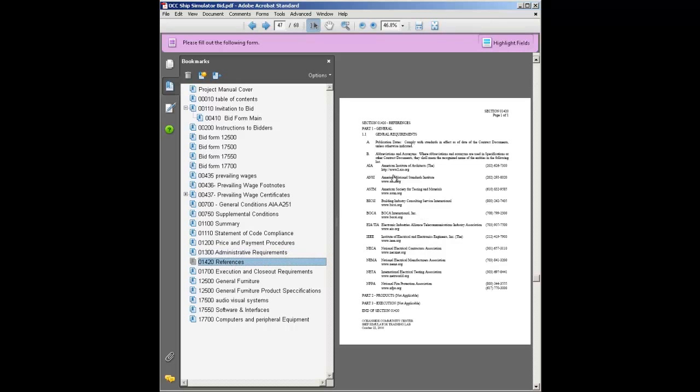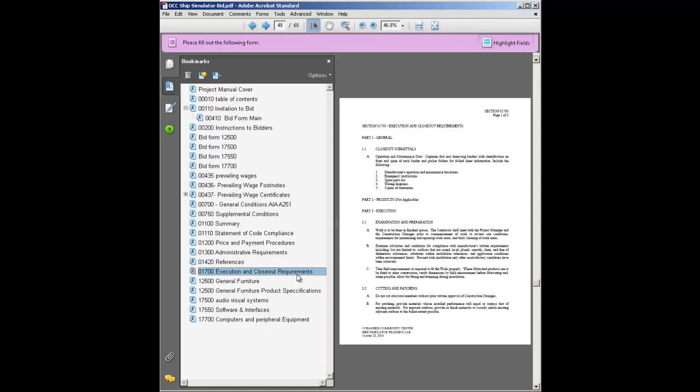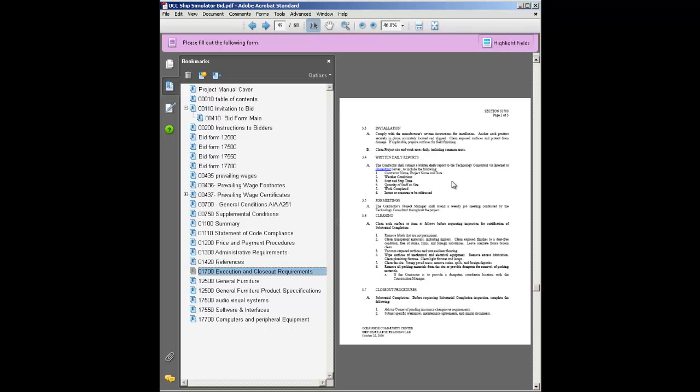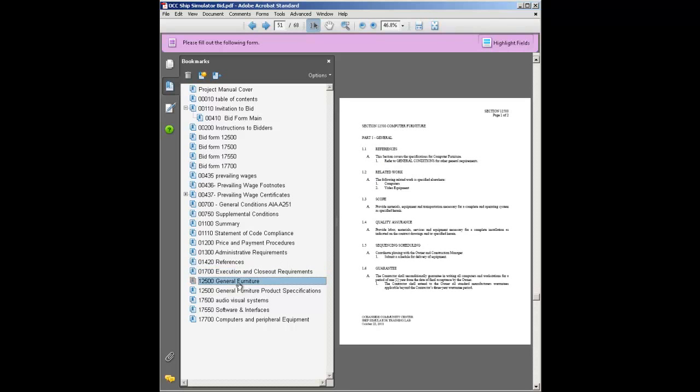We go on to references. These are national standards that are used to control the quality of the work. Execution and closeout requirements. Again, some administrative duties. You can see one of the administrative duties is the project manager has to submit a written daily report on the SharePoint server. We have a general furniture specification.